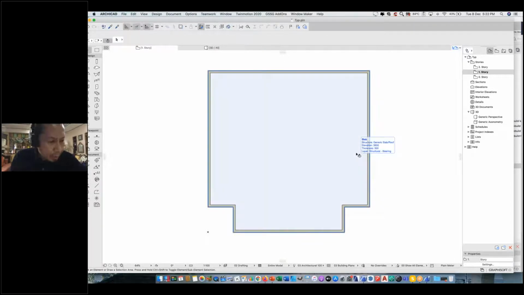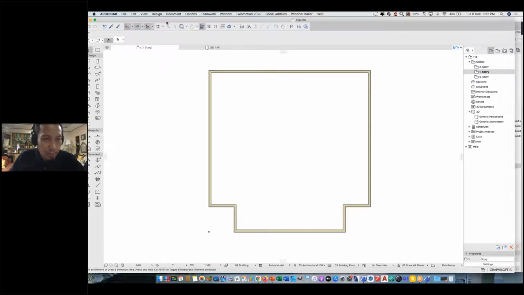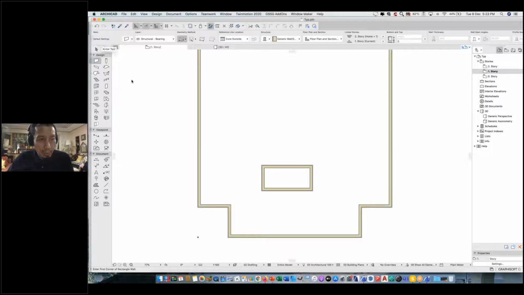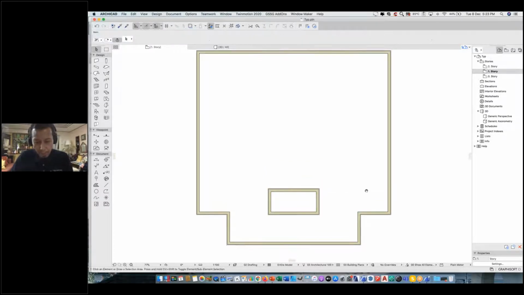Maybe the first thing I want to do is create a lift core. Maybe I just draw a lift core of maybe 5,000 by 5,000. And maybe I just paste it there. I don't really bother about things first.